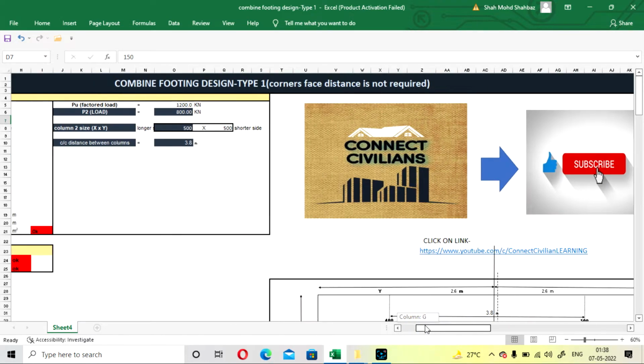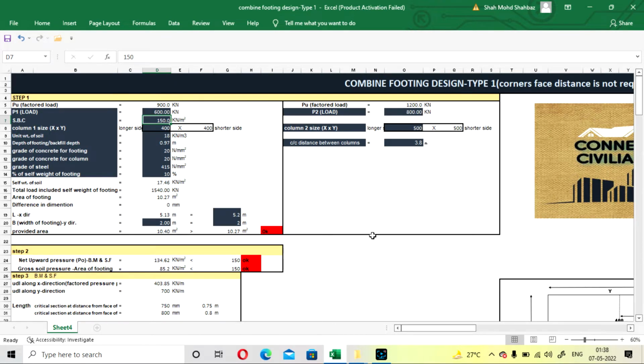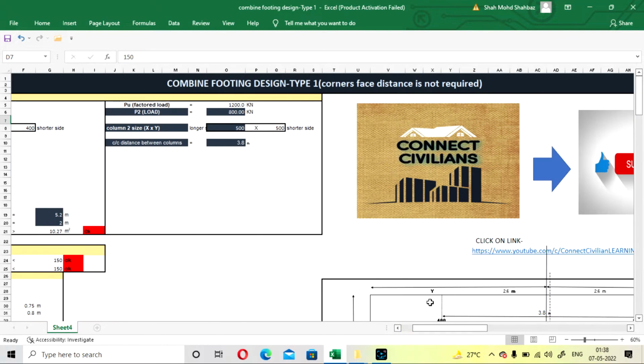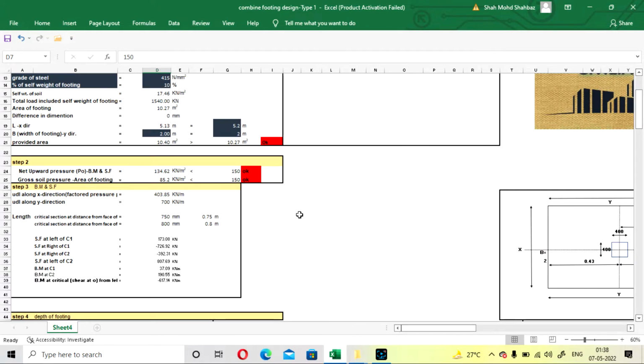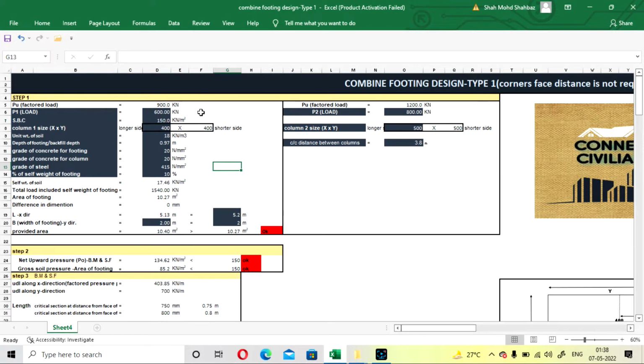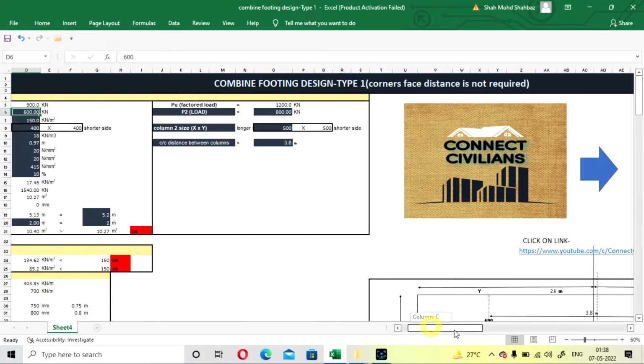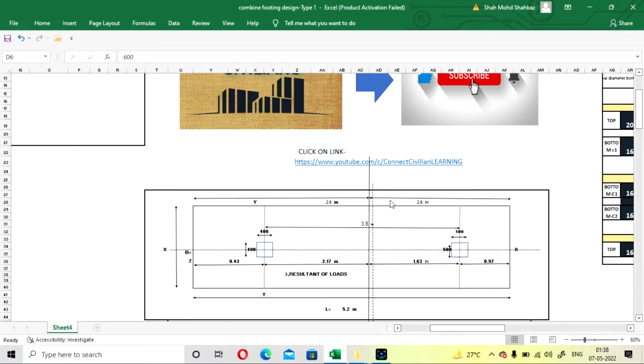So in this lecture we are going to see how to design a combined footing for a column using the Excel sheet. Two columns will be added for this combined footing and both the columns are square, and these are the initial values you have to provide for column first and column second. Here you can see in the figure also both the columns are shown on the footing. So this will be the plan of the footing and this will be the plan of the column.